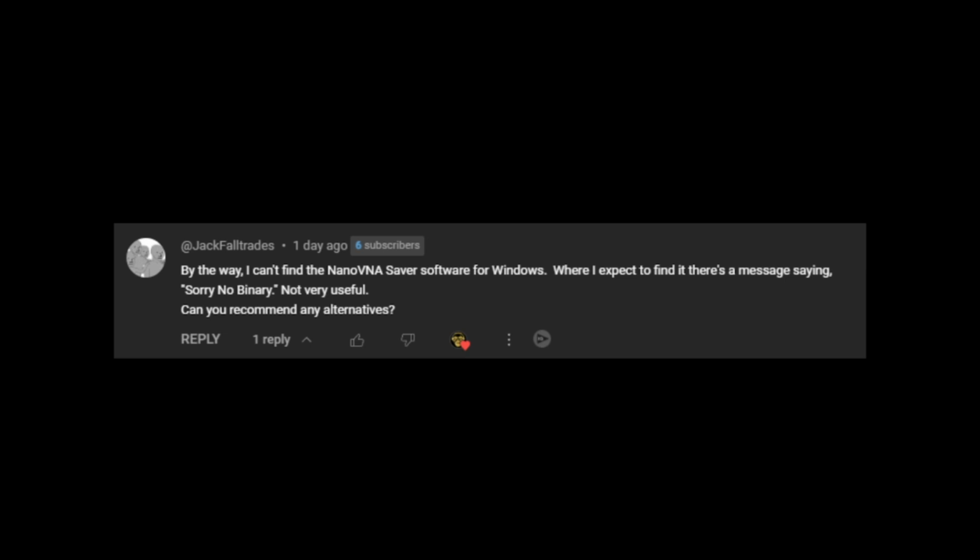So the next thing that we have is Jack of all trades asks the question, by the way, I can't find NanoVNA-Saver software for Windows. Where I expect to find it, there's a message saying, sorry, no binary. Not very useful. Can you recommend any alternatives? No, I like using NanoVNA-Saver. I feel like it's the best one. And this is a common question that I've been getting lately. And let's go over to the GitHub page for NanoVNA-Saver, and we'll talk a little bit about what you can do and why you're seeing this error message.